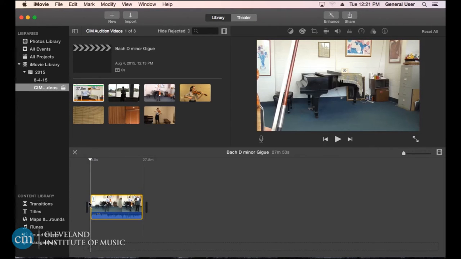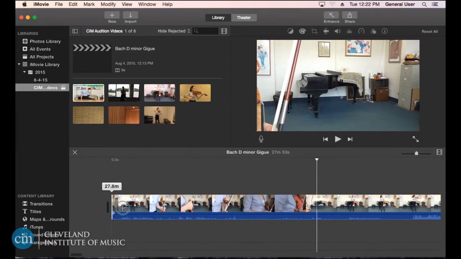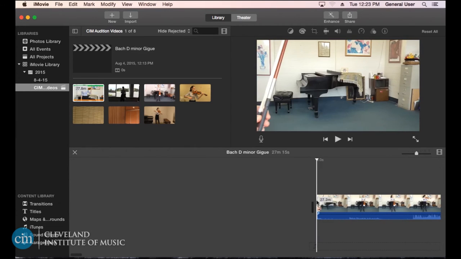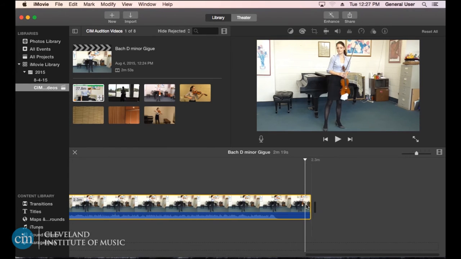You can use the space bar to start or stop playback. Place your cursor at the beginning of the footage and move left or right to trim your video. Use the same technique to find the end of the footage.